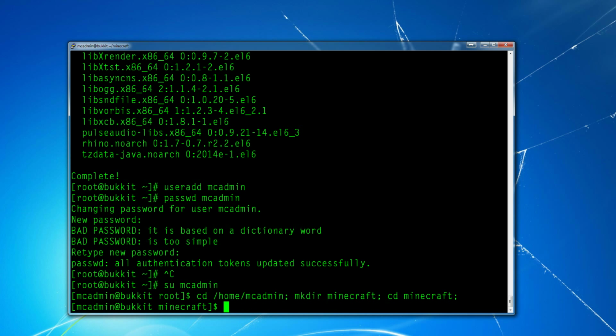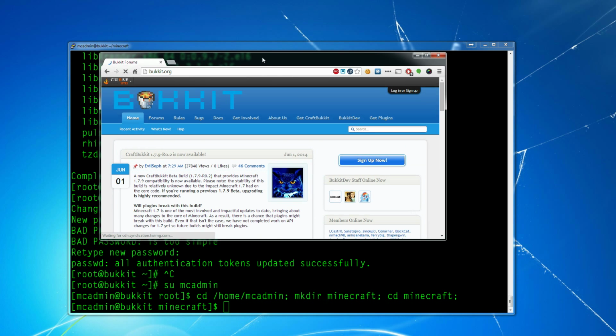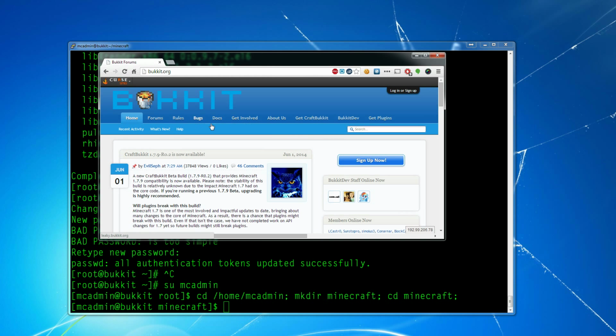So there we are. What we're going to do now is go to bukkit.org, I believe, which we can see here. We then need to get Bukkit, no doubt.